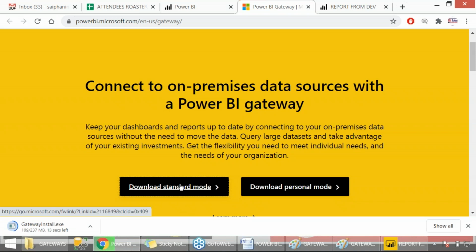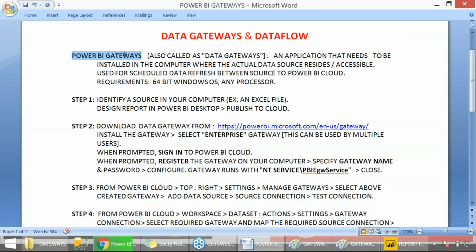The gateway installation tool is free of cost from Power BI. So here are the notes. Power BI gateways, also called data gateways, is the application that needs to be installed in the computer where the actual data source resides or is accessible, for data refresh between the data source and Power BI Cloud. Windows operating system 64-bit is mandatory, any processor.